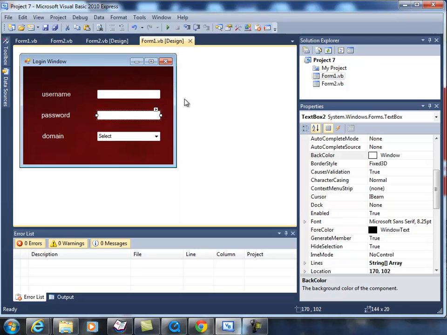Now, why would you need a login window? A login window provides a little bit of security to your program. If you want to provide users with a certain amount of access, you can give them a username and password and set that up in your program so only people that have that information can get into your program. So that's a quick look at login windows.